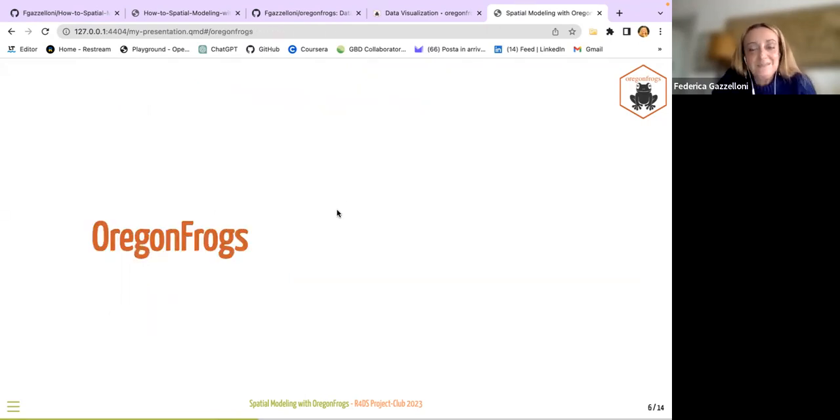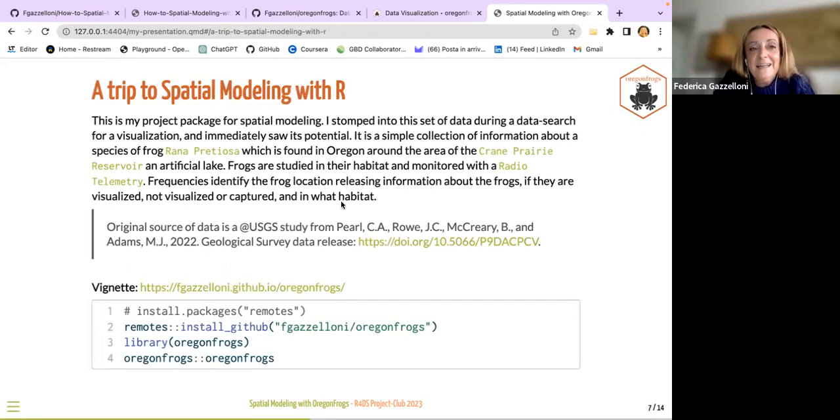So let's go finally into the project. So this is my first package, oregonfrogs. And it is a trip to spatial modeling. And it started like that.